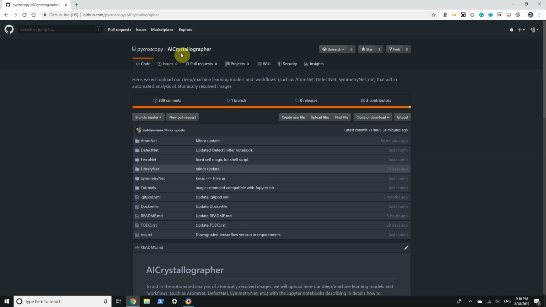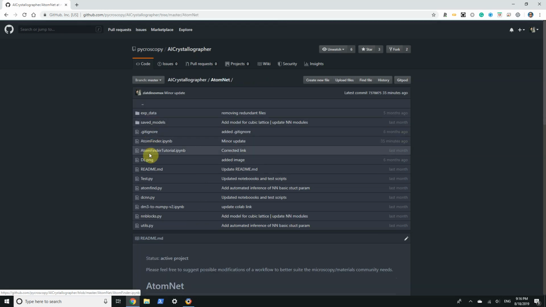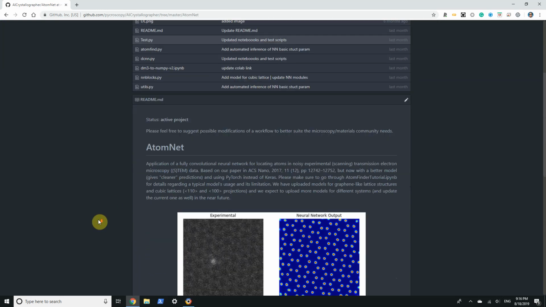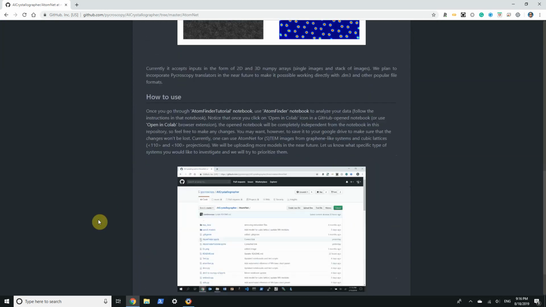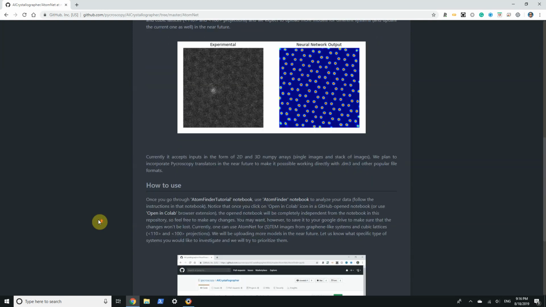Hello. AI Crystallographer provides tools for deep and machine learning-based analysis of atom-resolved experimental data. Currently, it offers the following tools. AtomNet, which applies a fully convolutional neural network for locating atoms in noisy experimental microscopic data.